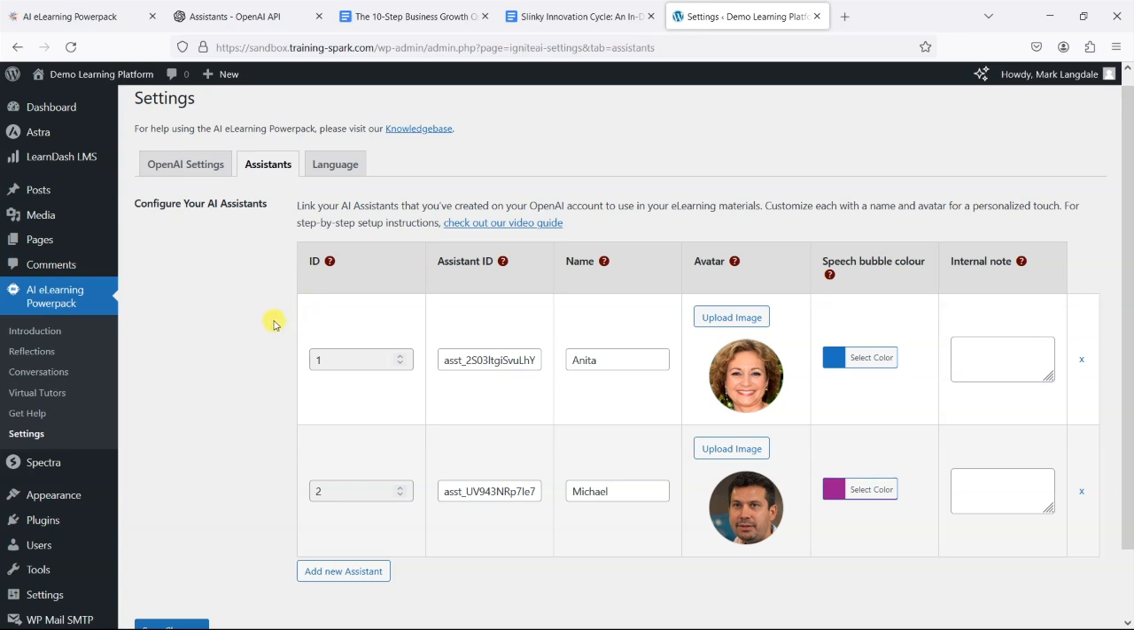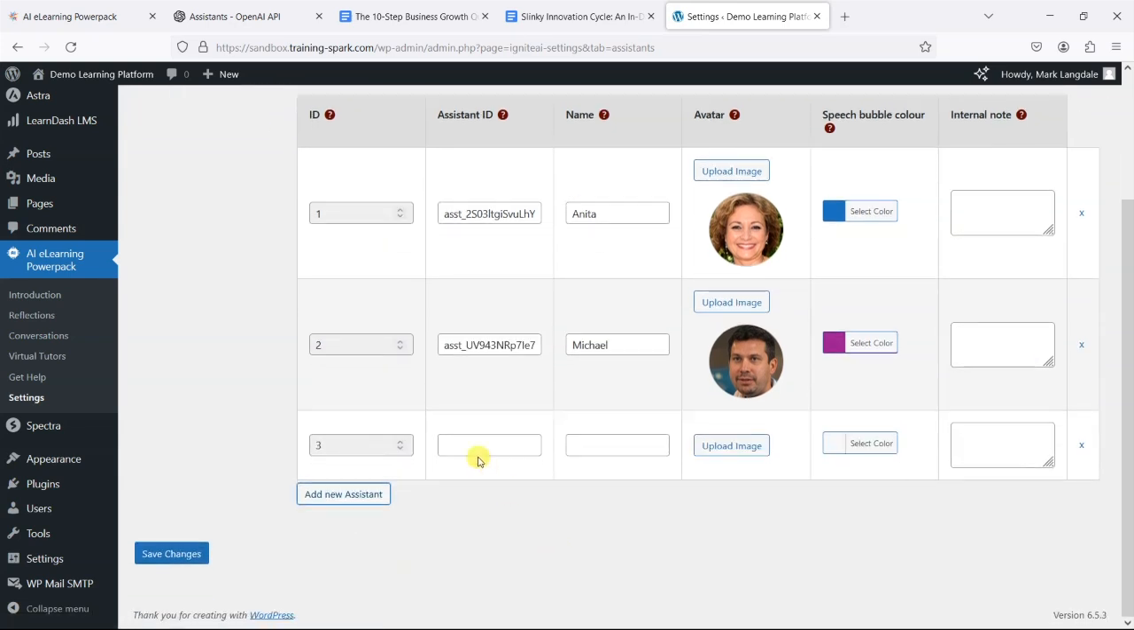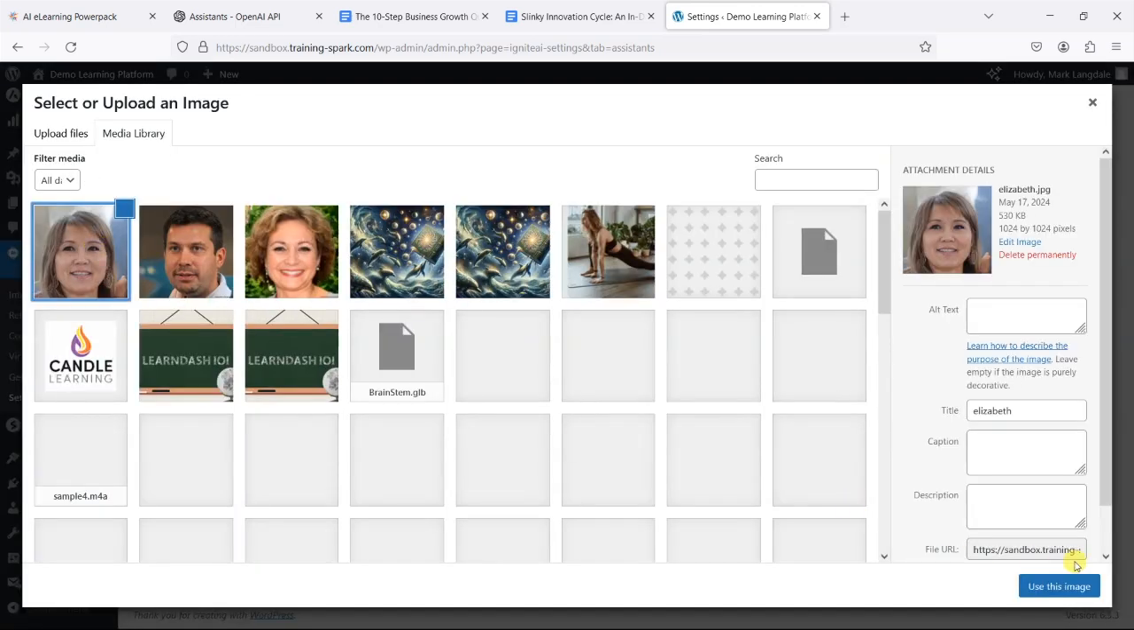So I'm on a platform here with the AI eLearning Powerpack installed. I'm going to add a new assistant and just paste in that ID that I just copied from the platform. Here we can also give the person a name and an avatar. So I'm just going to upload an image here.